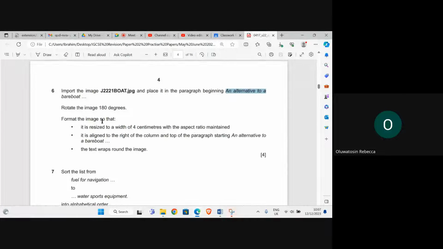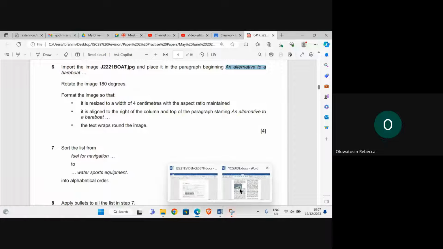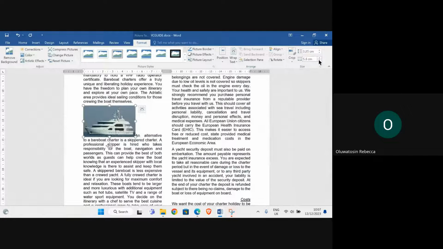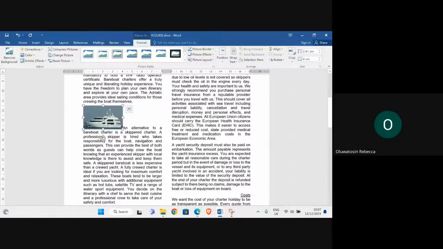Format the image so that it is resized to a width of 4 centimeters with the aspect ratio maintained. It is aligned to the right of the column and top of the paragraph, starting an alternative to a bareboard. The text wraps around the image. Okay, so let's resize to 4 centimeters. Okay, we are going to wrap the text.